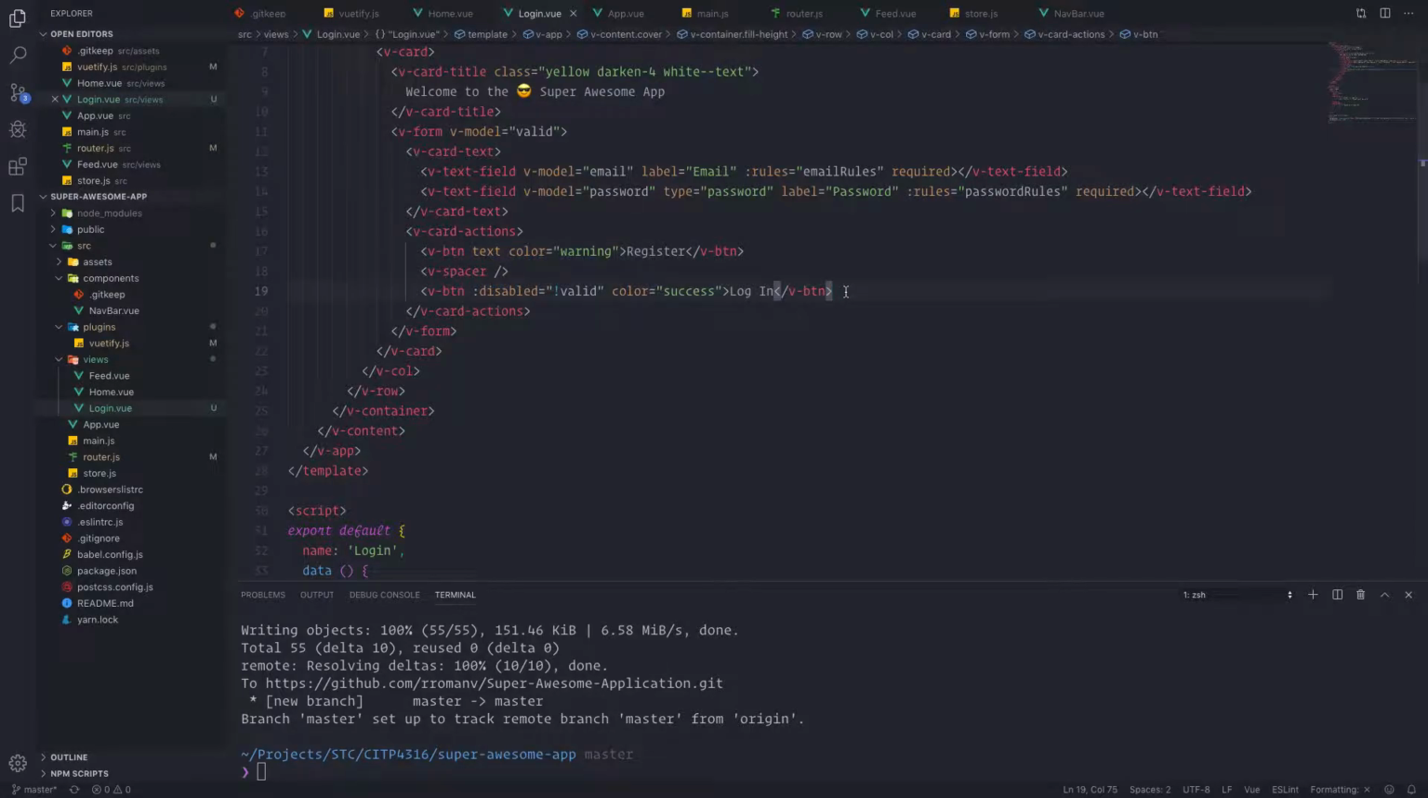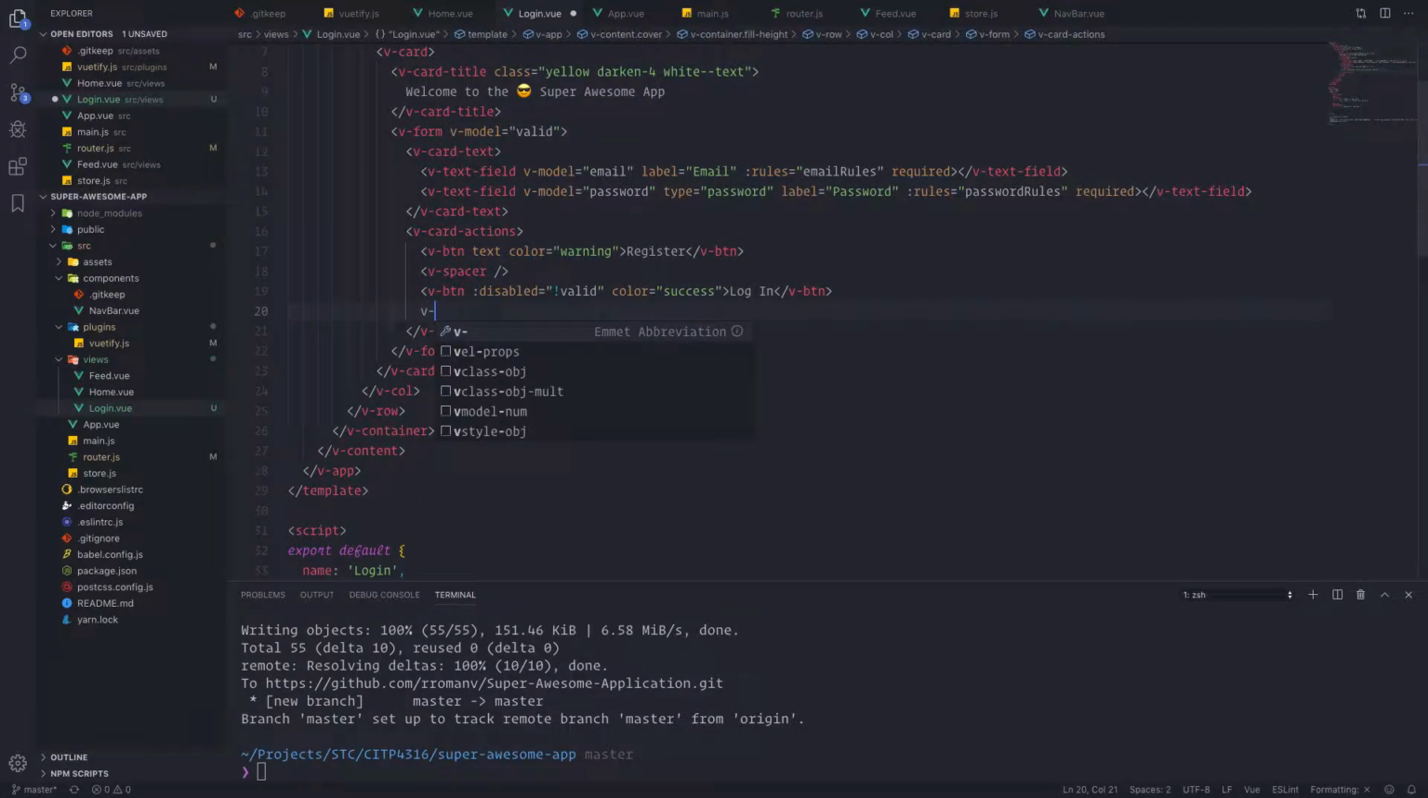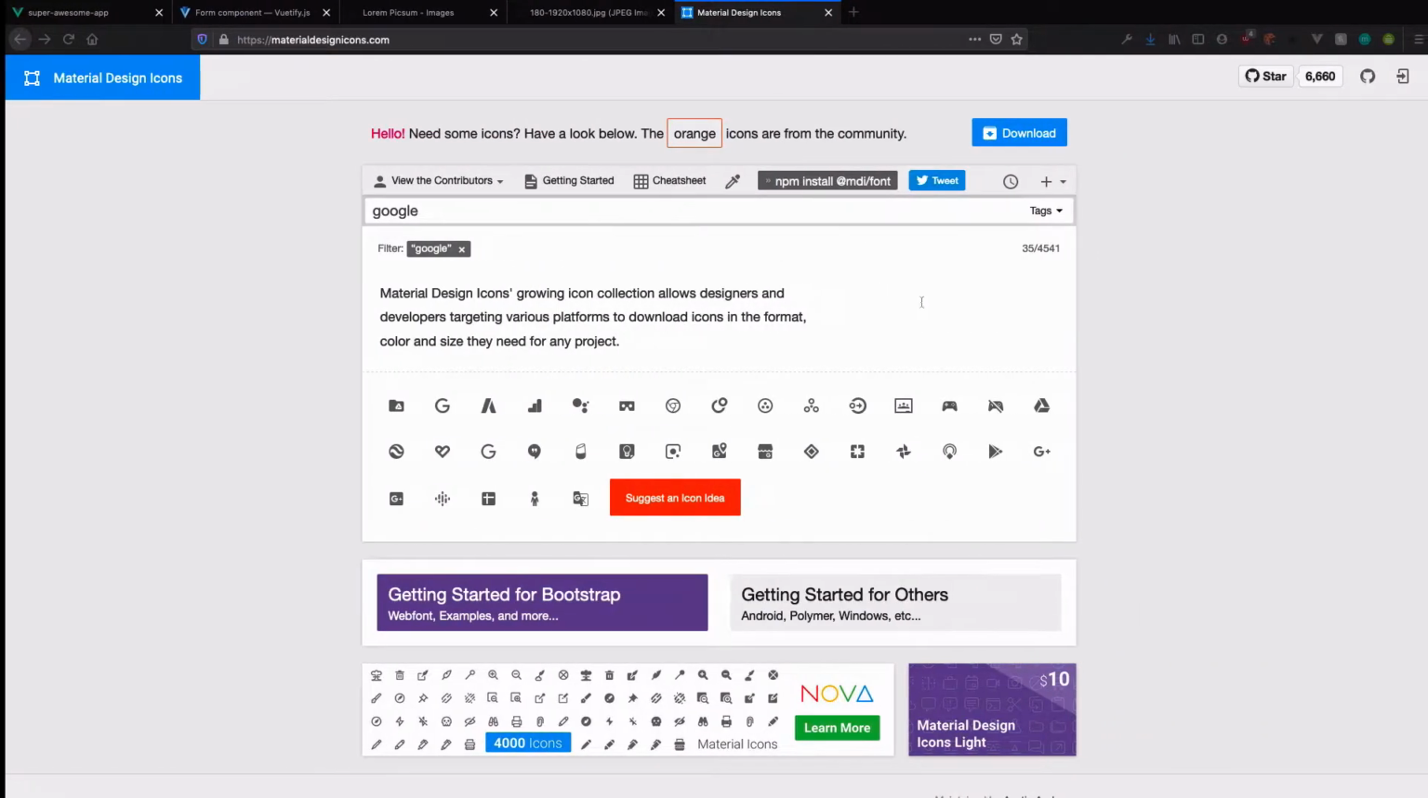So let's actually have a v-btn. And this one is going to be an icon. And the icon is going to be here. Icon, and it's going to be mdi-google. Let's see how it looks.